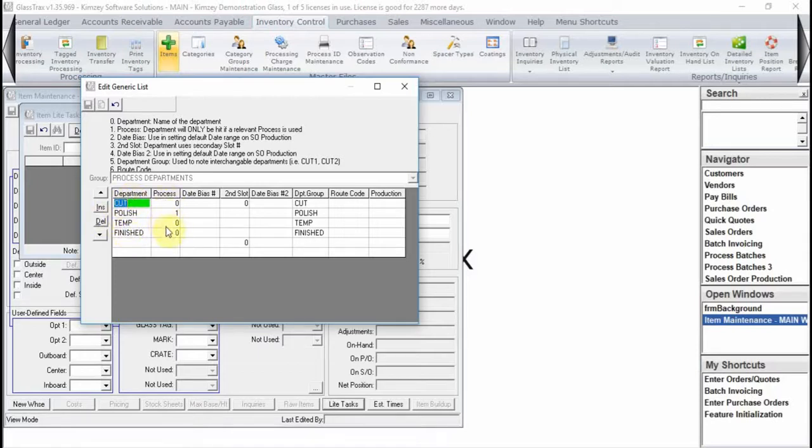The next column that you need to worry about is process. Now notice all of mine except for polish have zeros on them. So basically what I've done is I've checked this box, and as I do that, it turns into a 1 here. And basically what I'm telling GlassTrax at that point is that if I were to have a piece of glass go through my polish department, it's because I've added a relevant process for that department. Otherwise, it will skip that department.